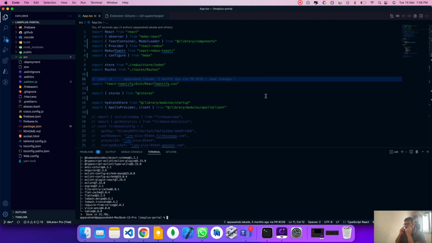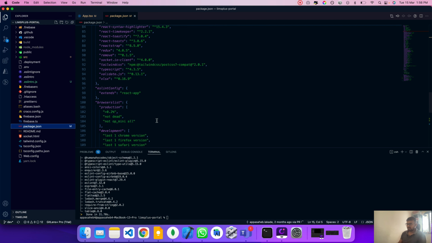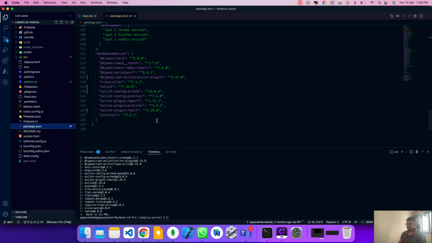Yeah, all the packages are installed successfully. Then we go to the dev dependencies inside. Here are the very important ones. Firstly, ESLint, then ESLint config, ESLint import, and the ESLint plugin for React, and Prettier.